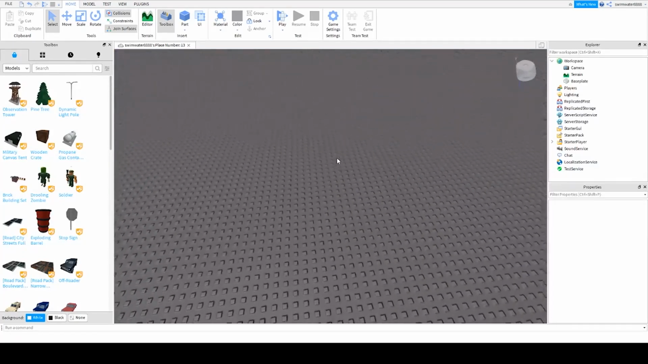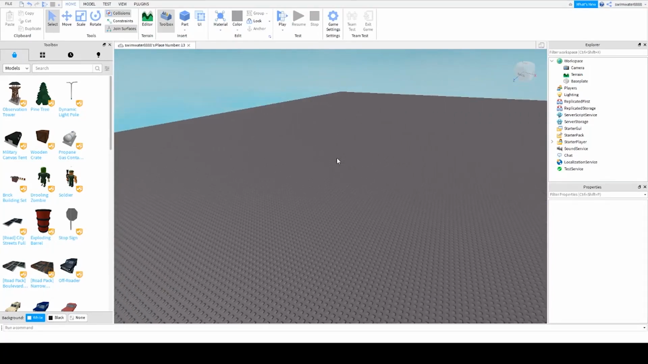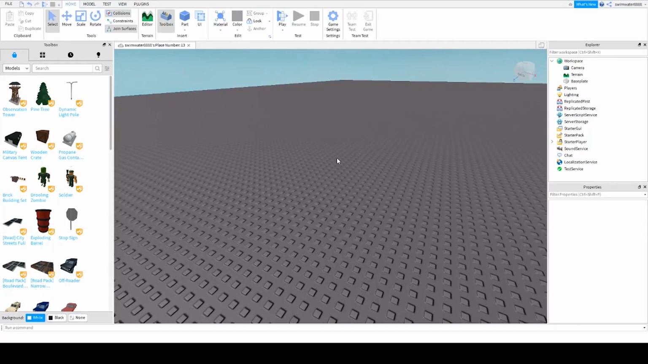In today's video, I'm going to be showing you guys how to make your own backpack system in the game so you can have your own backpack storage. Let's get right into it.